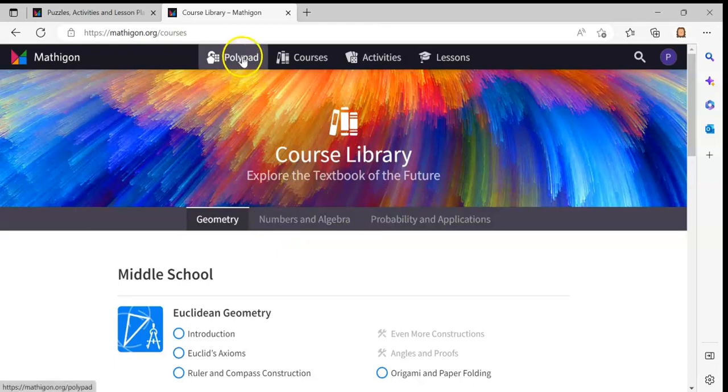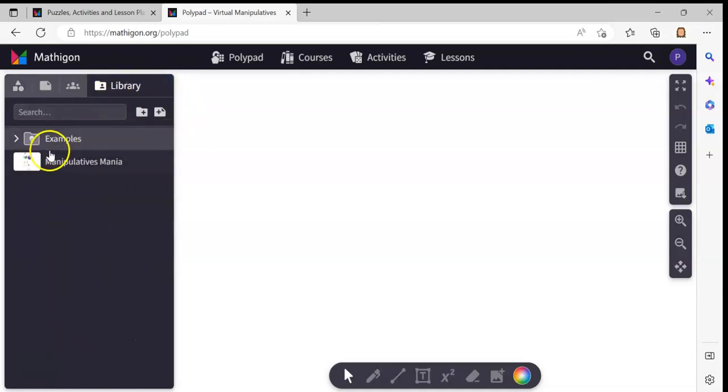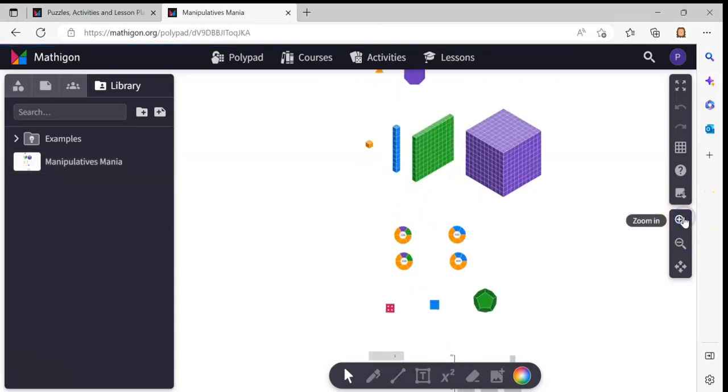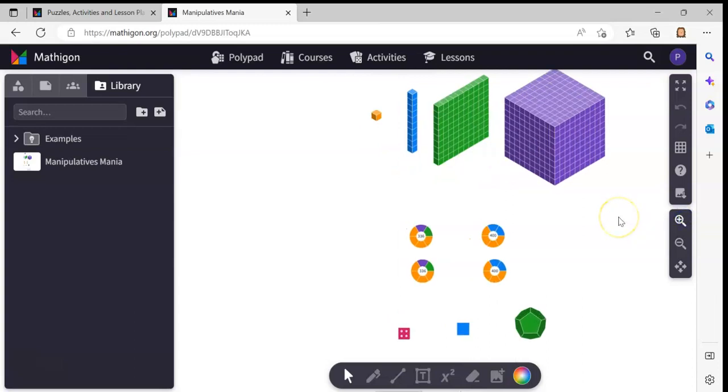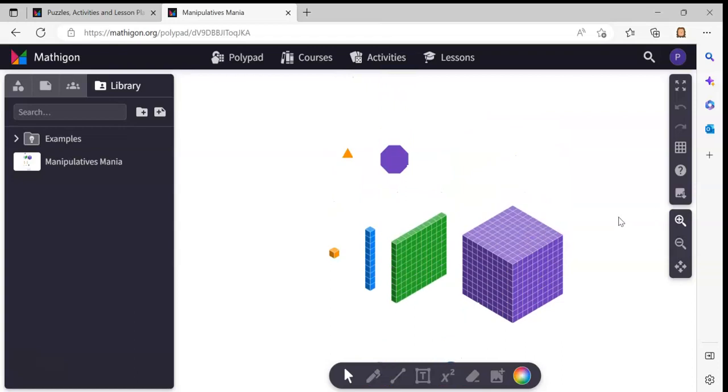But the next thing I want to show you is the meat and potatoes of this site, and it is the polypad. Now I've created an example for us to look at, so I'm going to load that up right now. And we're going to scroll in a little bit more. I'm kind of a touchy mouse, so here we go.